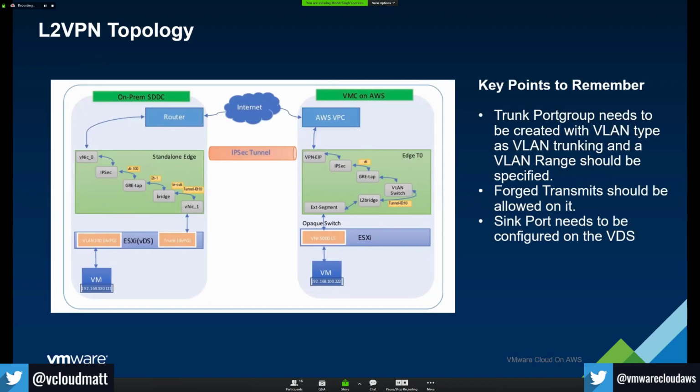So this is the L2 VPN topology diagram. It will help you understand the packet flow across the layer 2 tunnel, and in case packet captures are needed during a troubleshooting session, you would know the reference points. If you notice the standalone edge on the left hand side, which signifies the on-prem network, the edge gateway has three VNICs. One of them is not shown in the diagram.